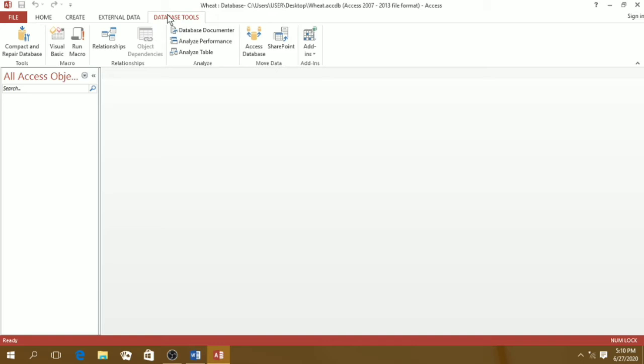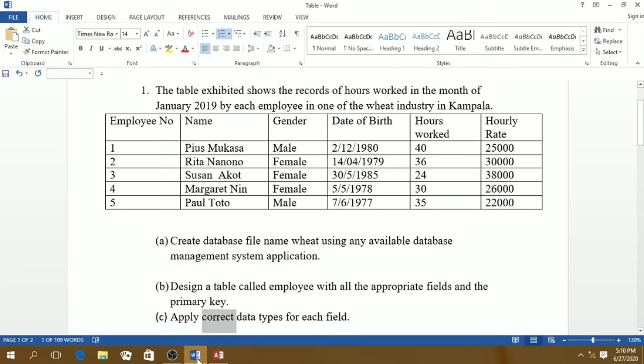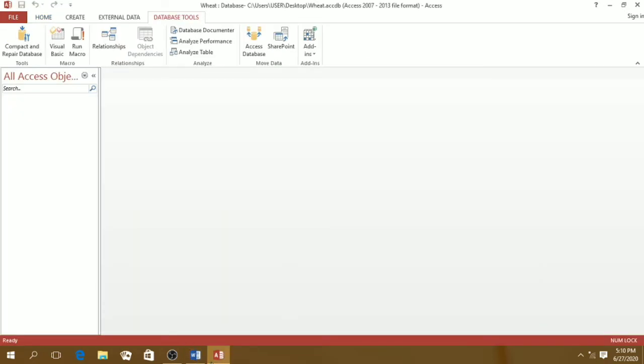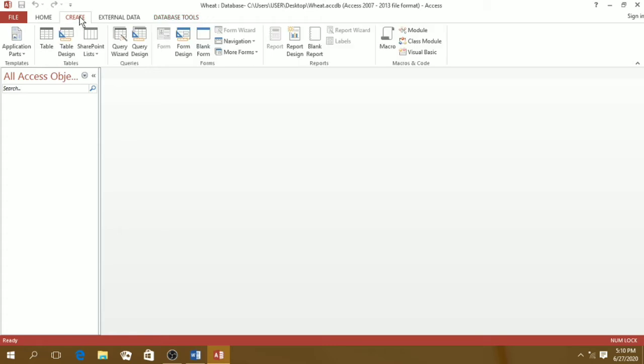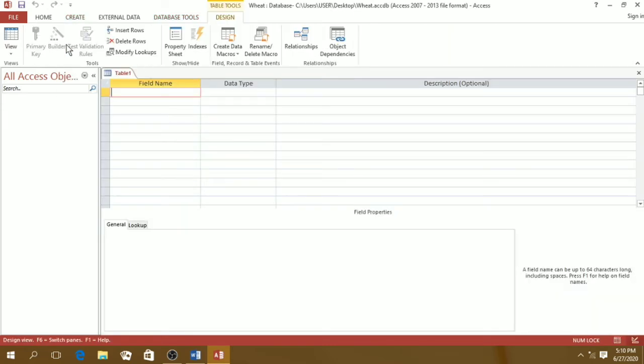So guys, let's go and tackle question number 2. Already we have created our file. Now let's go and design a table called employee with all the appropriate fields and the primary key. So now this is what you are going to do. Let's go and create a table. You go to Create and then pick the option Table Design. Just left click there once.